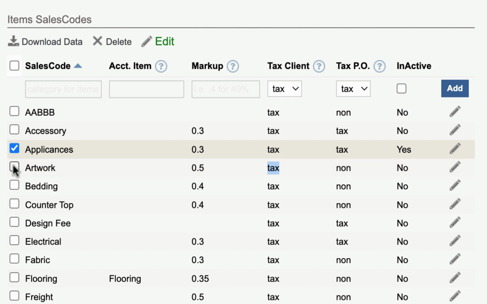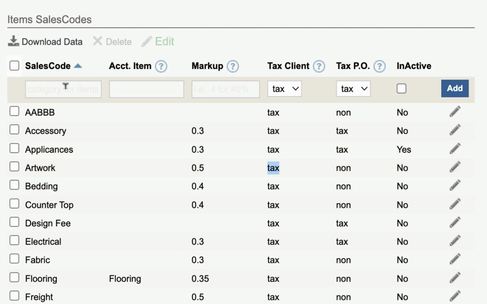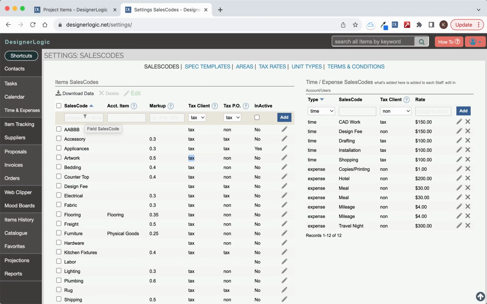Now you can select different sales codes and delete them. You can add new ones if you want to get really granular. You can have as many as you'd like or as few as you want.